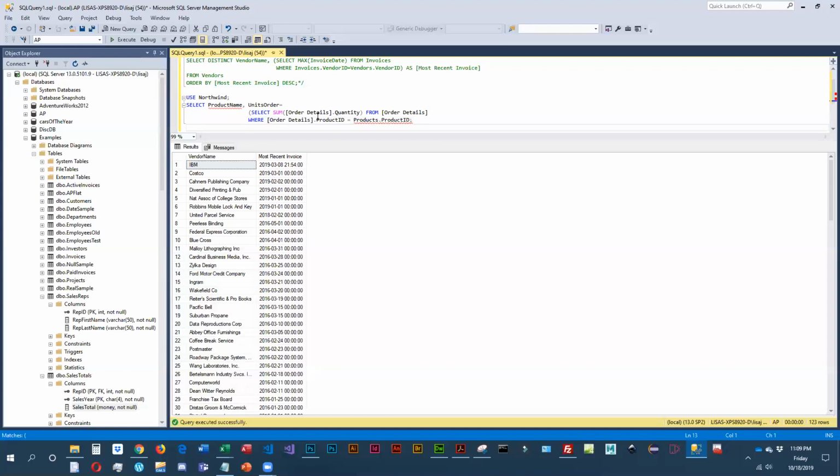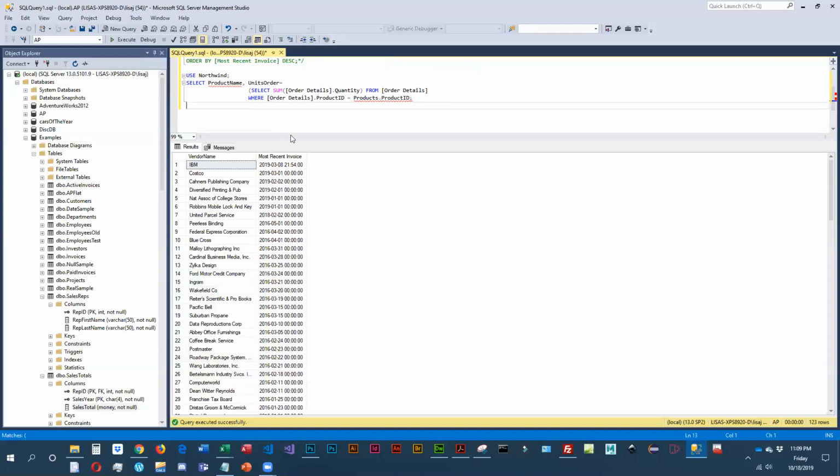And this is all coming from, or the original portion, the product portion is coming from products. So product name, product ID coming from products. We are going to go ahead and run this.